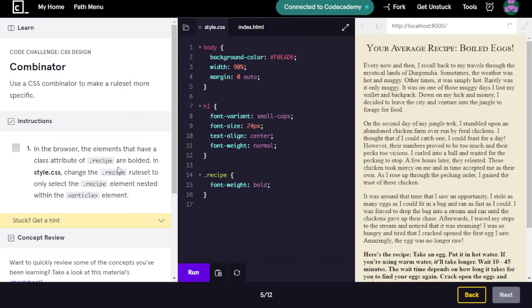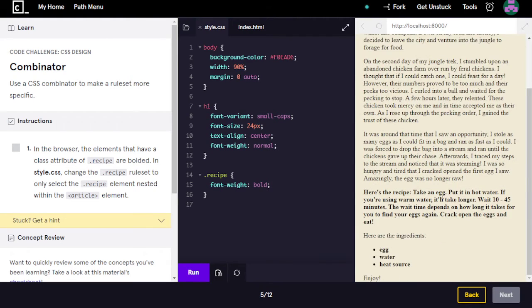combinator. Use a CSS combinator to make a rule set more specific. Oh yes, more specific. Okay, so this is what it looks like now. And we want to target a combination of elements and class attributes. Dot recipe. Change the dot recipe rule set to only select the dot recipe element nested within the article element.